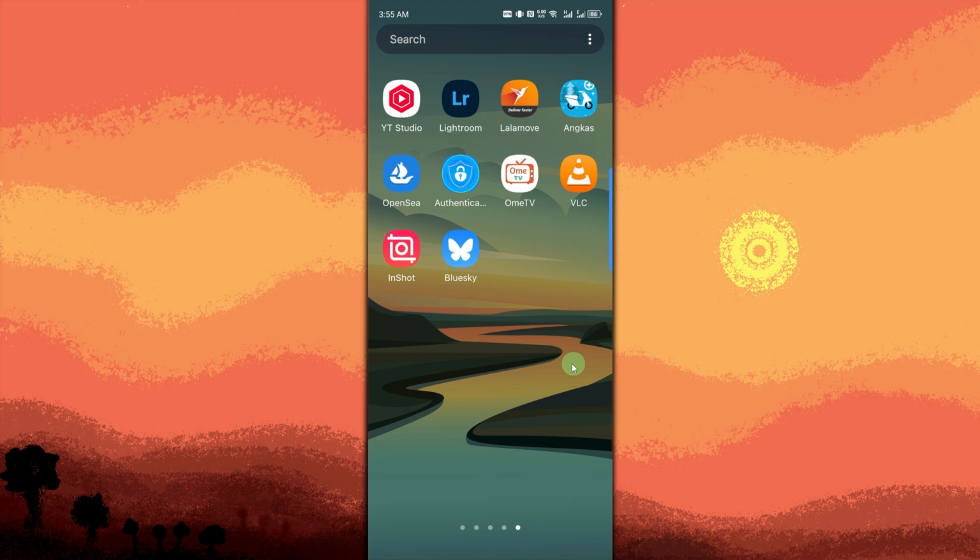Today, we'll walk you through how to add music to an Inshot video. Here's a 7-step guide to adding music to a video using the Inshot app. Open the Inshot app. Launch the Inshot app.